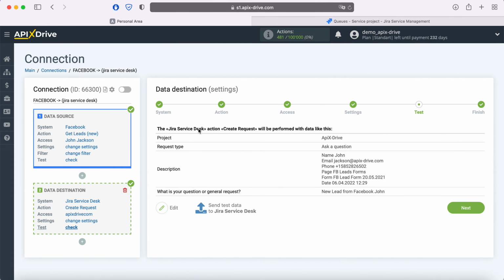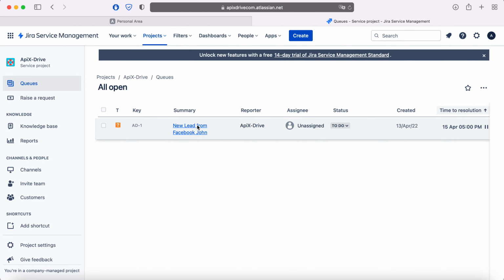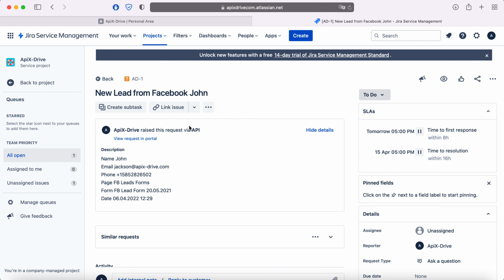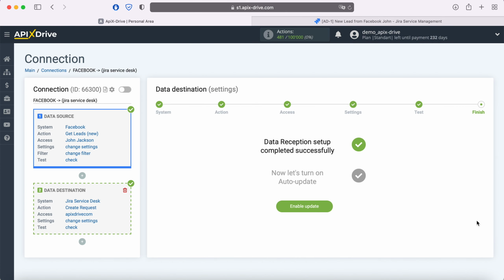At this point, you see an example of the data that will be sent to Jira Service Desk as new requests for each new lead from Facebook. If something does not suit you, click Edit and go back a step. In order to check the correctness of the settings, click Send Test Data to Jira Service Desk. After successful submission, go to Jira and check the result. If everything suits you, return to the ApiX-Drive service and continue setting up. This completes the Jira Service Desk data ingestion setup successfully.